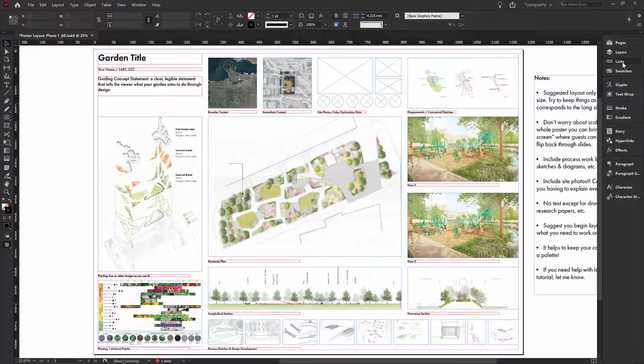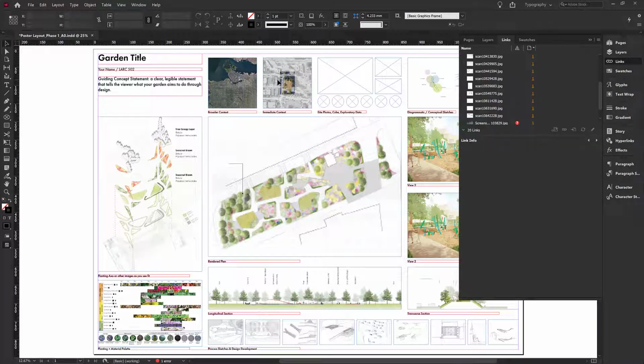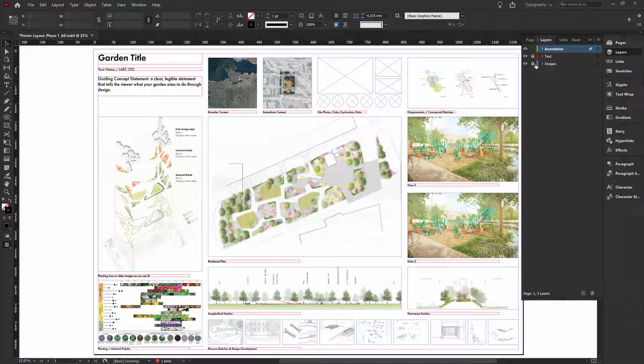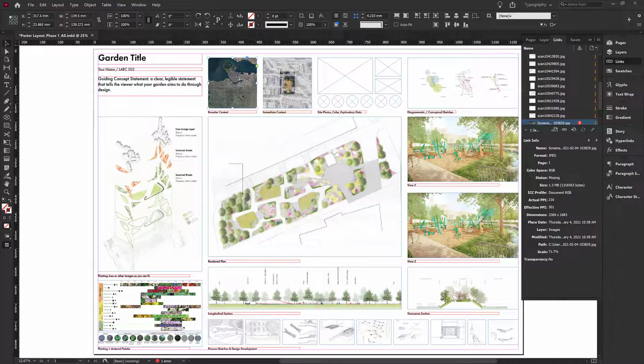So the other palette that's important to note here is the Links palette. And this is every image that you have in your file. I'll just unlock that. Each is a link. So basically, you drop in these images and InDesign automatically keeps track of where they're located. You can see the name and the path down here. So it kind of keeps track of where they are. You see I have this screenshot that has a little missing icon.